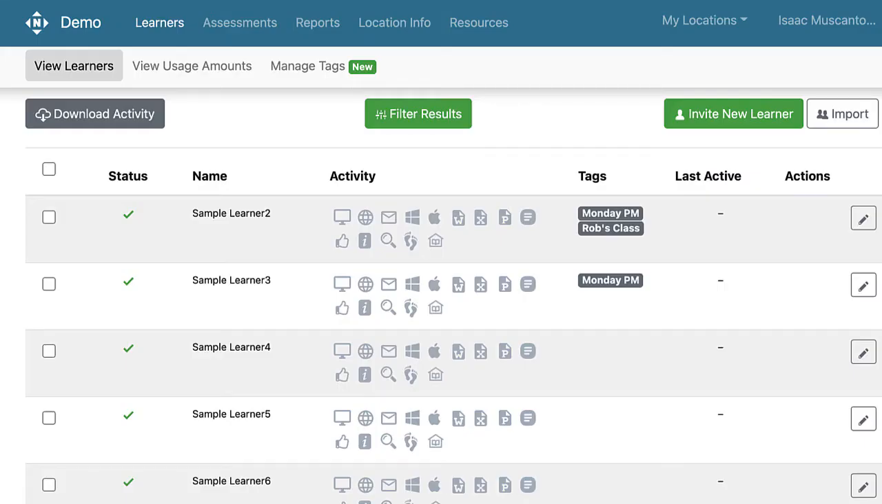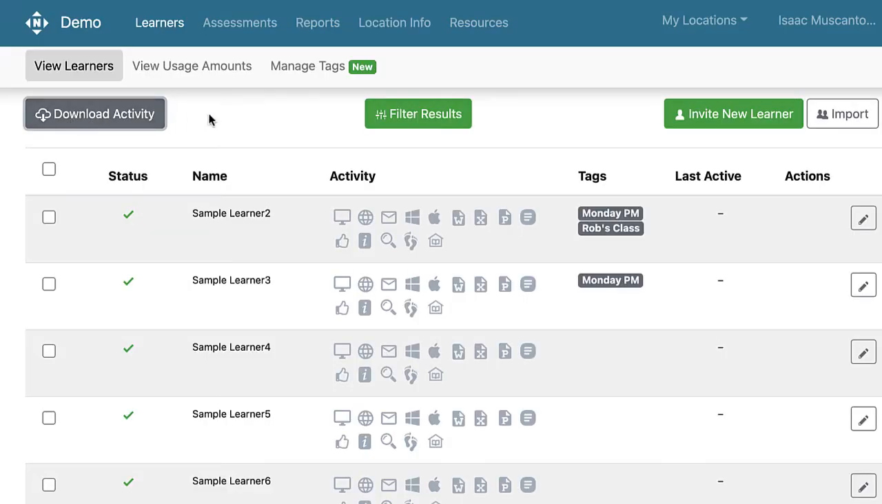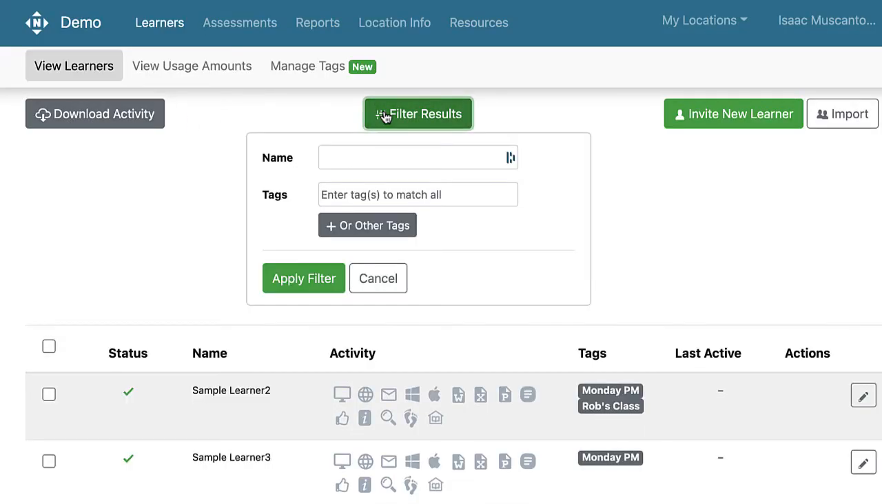In the View Learners page, you can download a spreadsheet summarizing learner progress for all active learners by clicking Download Activity. You can limit the learners included in the spreadsheet by clicking Filter Results.